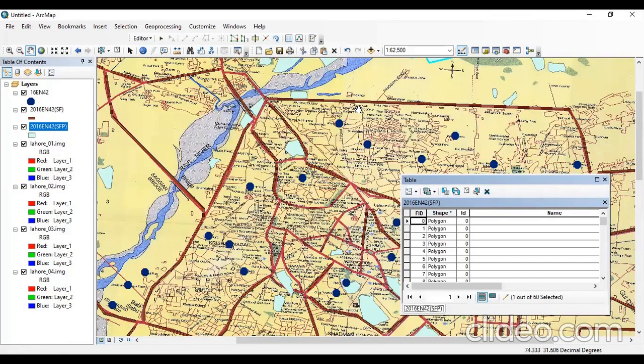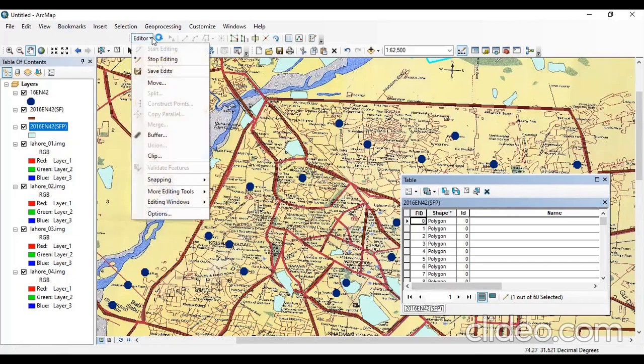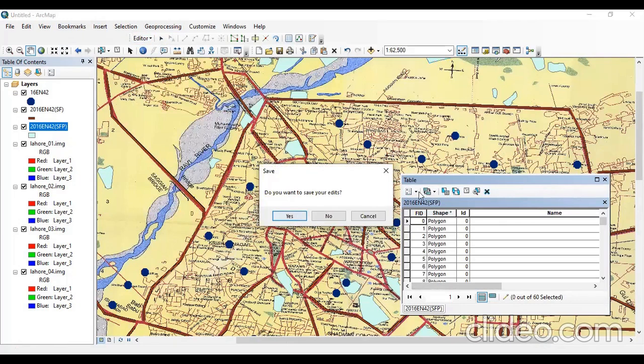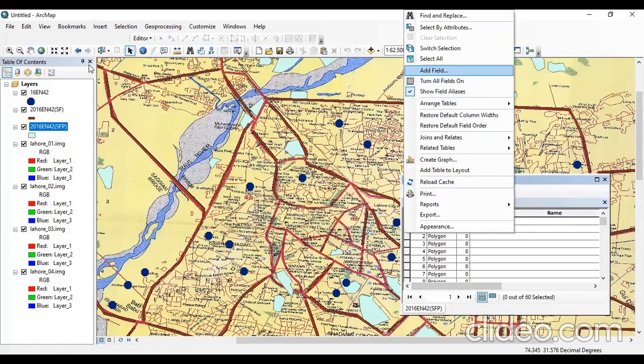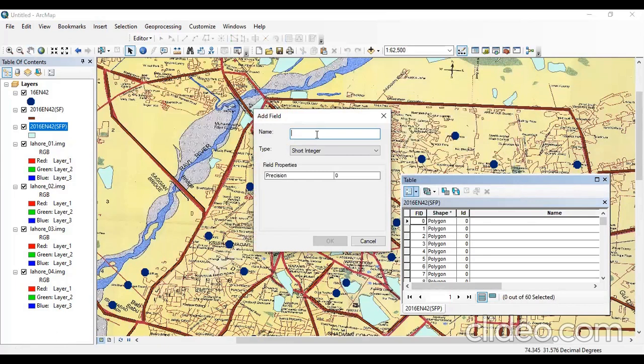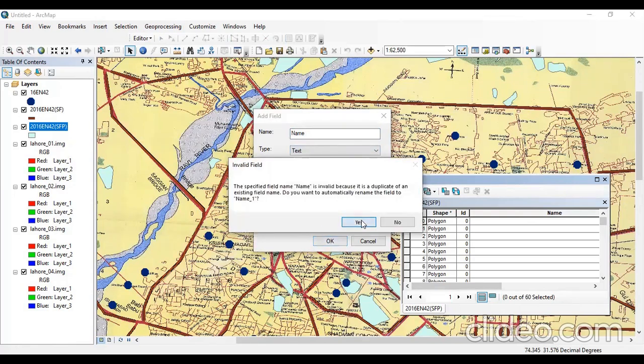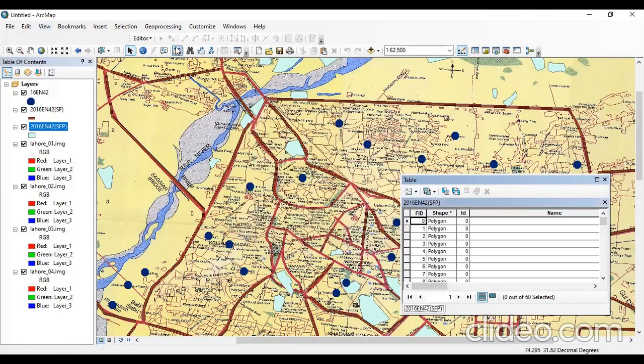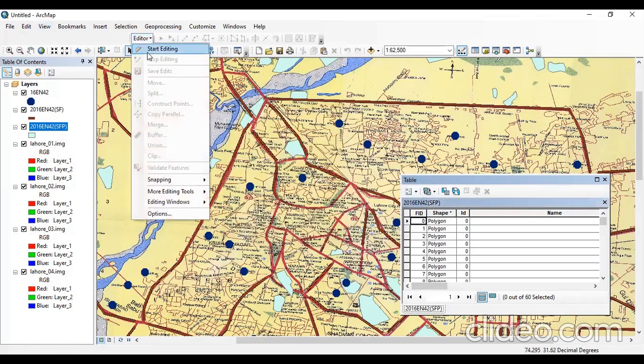What we're going to do is stop editing. We're going to save the edits. We're going to add the field. We're going to name the field as name, set it to text, and then just okay. All right, and then we can start editing.